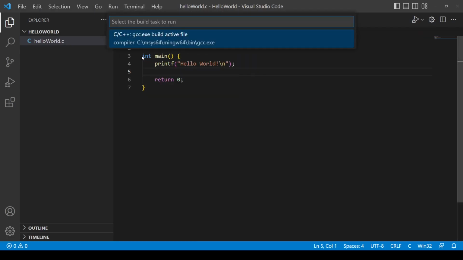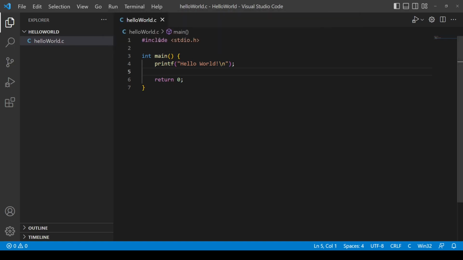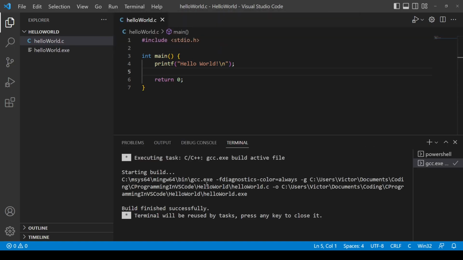You click that, it's going to pop up something for us to select. Sometimes you will see more than one option. But since we have just installed MSYS2 64, we're going to use the one that comes with that installation. We're going to click this one. So you see the terminal suddenly pops back up. That's fine. And you will see that it's starting to build, and then the build is successfully finished.